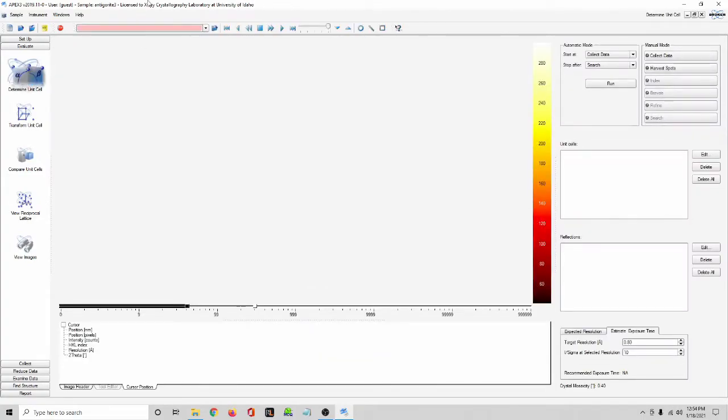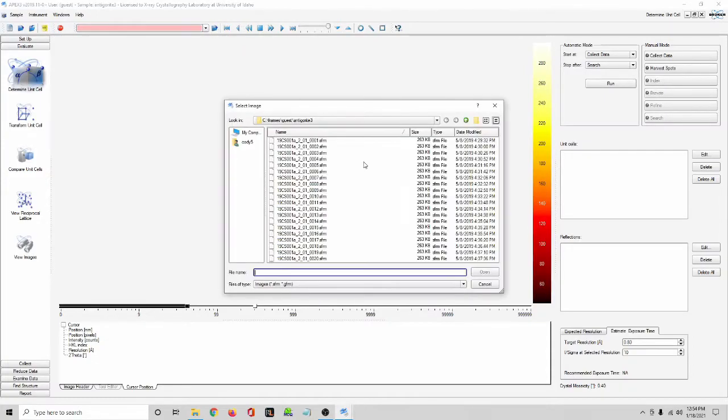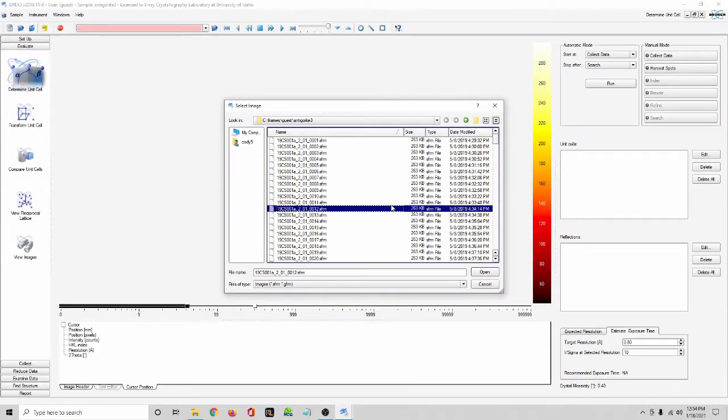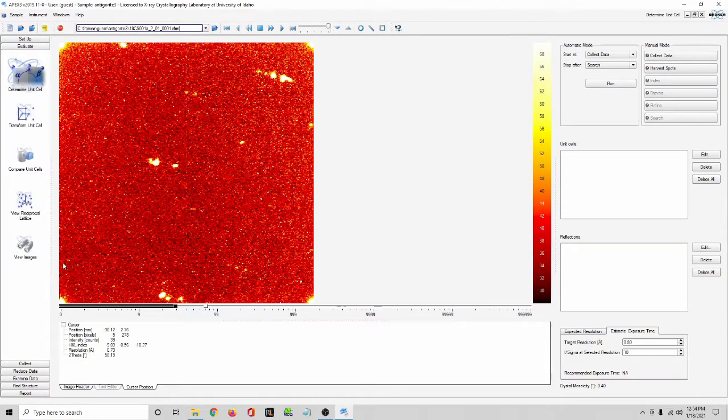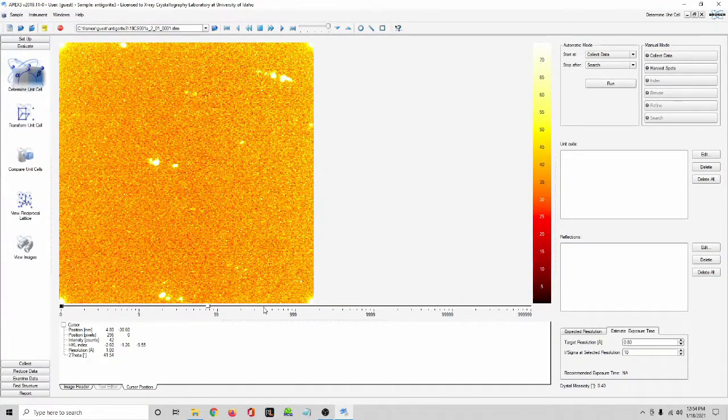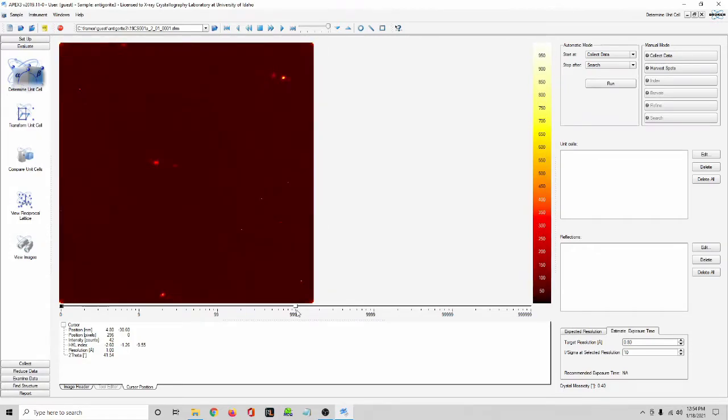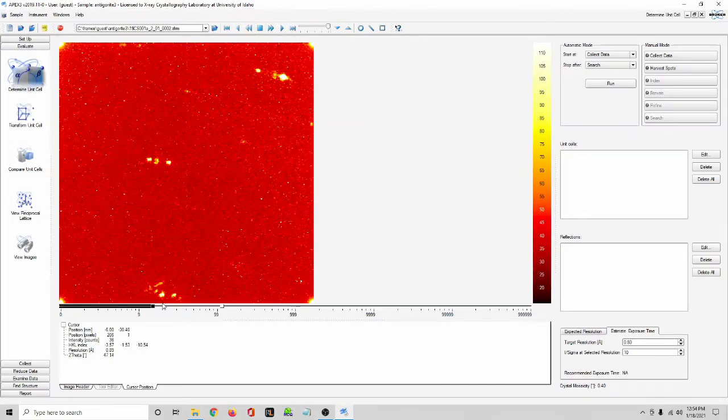So we'll go straight to the determine unit cell section. Open up the folder, because you've already hopefully collected the frames and dumped them into this folder. And we'll just select the first one and open. Slide that over. I don't know why it doesn't just start like this, but get it so that you have a reasonable range for the dynamic range of the image, so we can see these reflections.